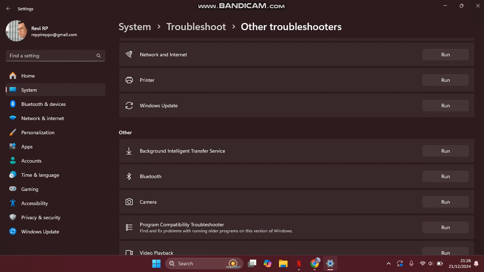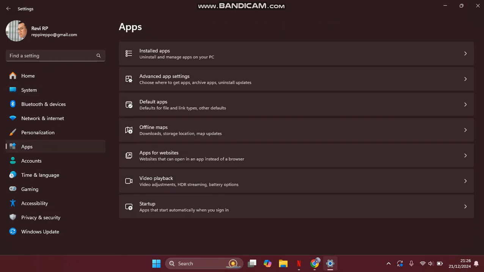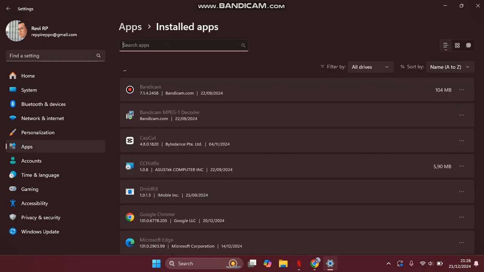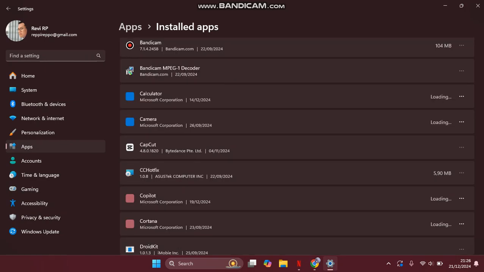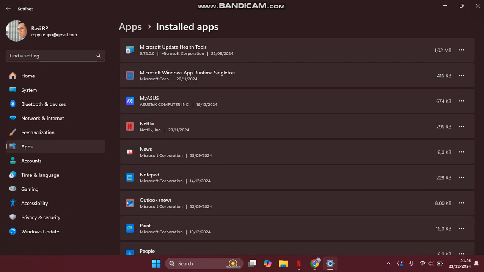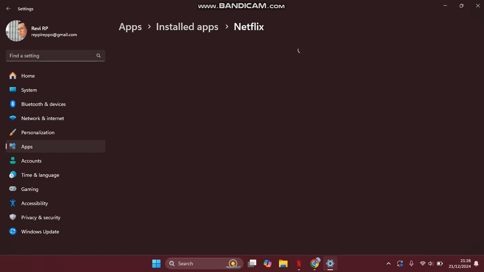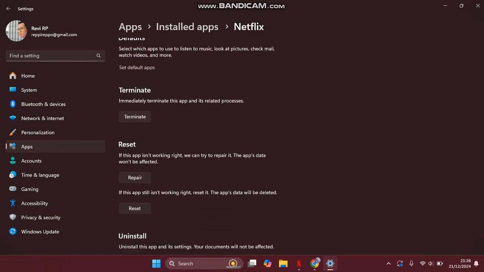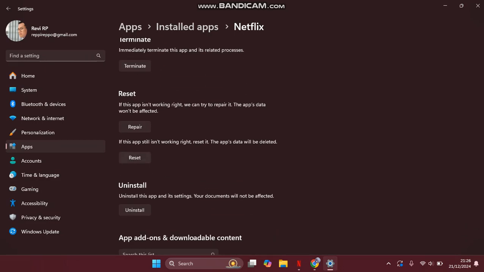And you can also try to clear the Netflix application cache. You can open settings and navigate to the apps and then installed apps and find Netflix in here from the app list, this one. You can just click on this three dots icon and then tap on advanced options and then scroll down and click on reset. So if this app still isn't working right, reset it. The app data will be deleted. That means you need to re-log into your Netflix account again.